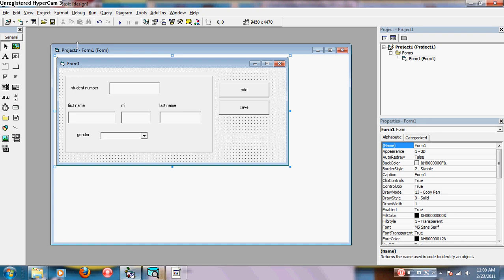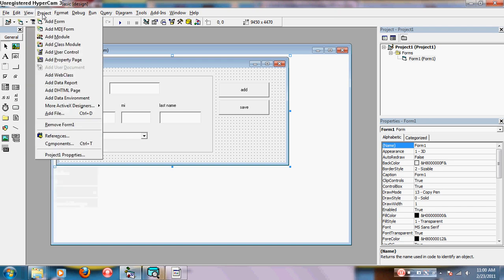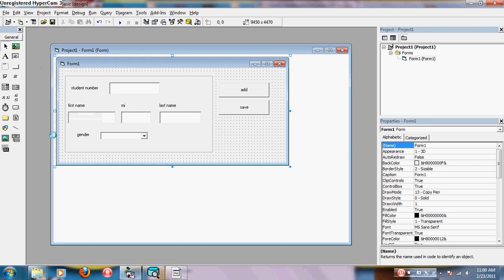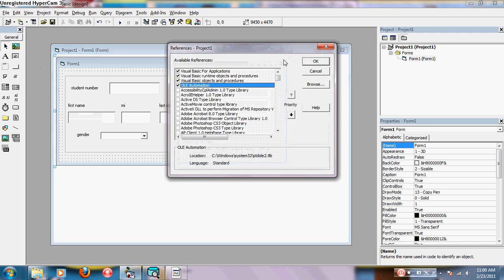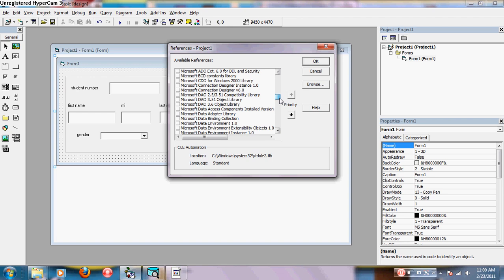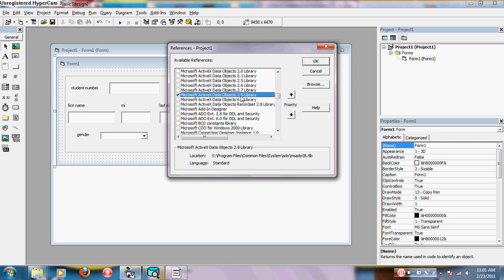So okay, what will be the first thing to do? The first thing to do is to select the project menu, then select references, then try to check the Microsoft ActiveX Data Object. So where is the ActiveX? So we have the ActiveX Data Object. Check the 2.8 version or the 2.8 library. Then select OK.